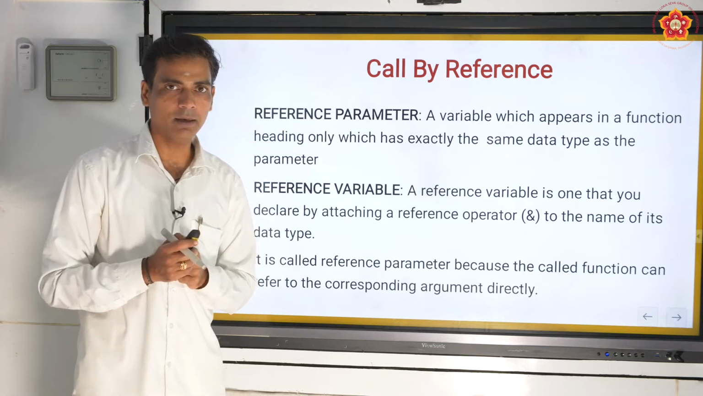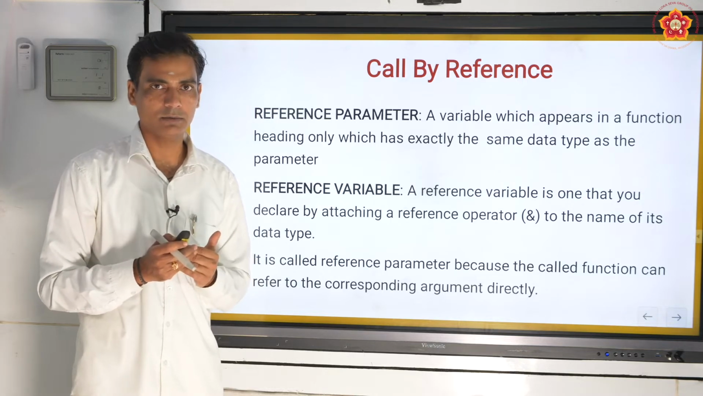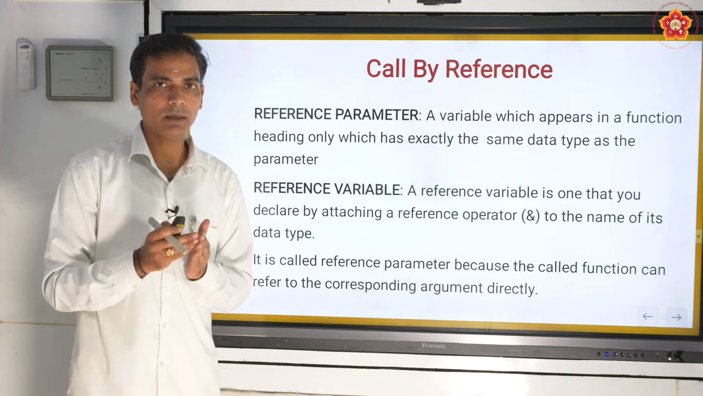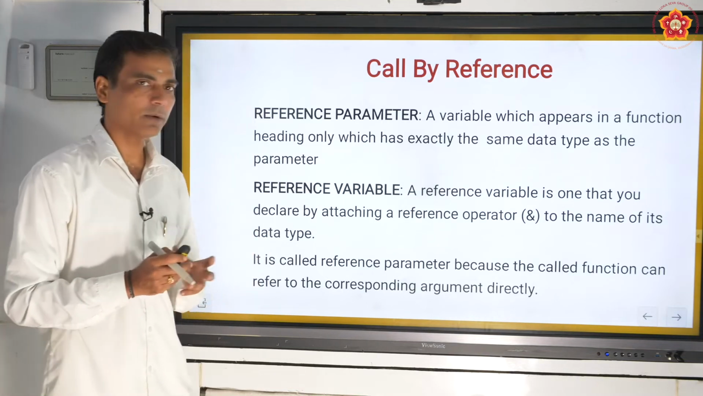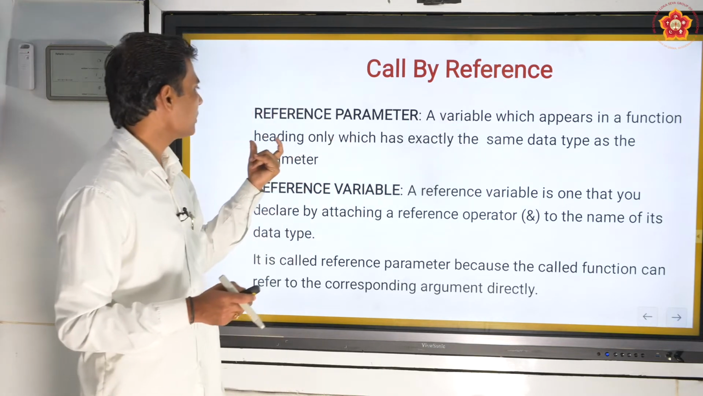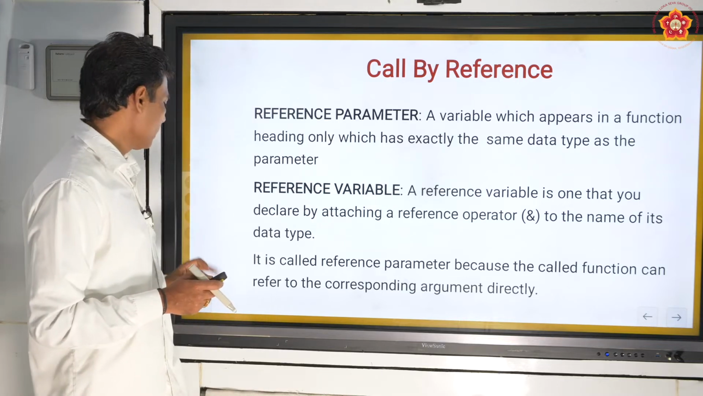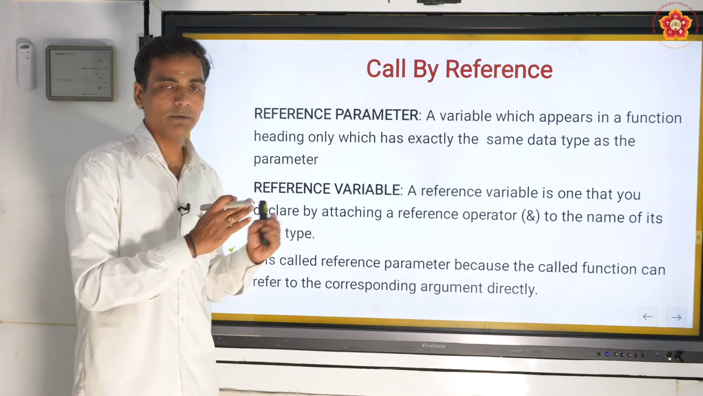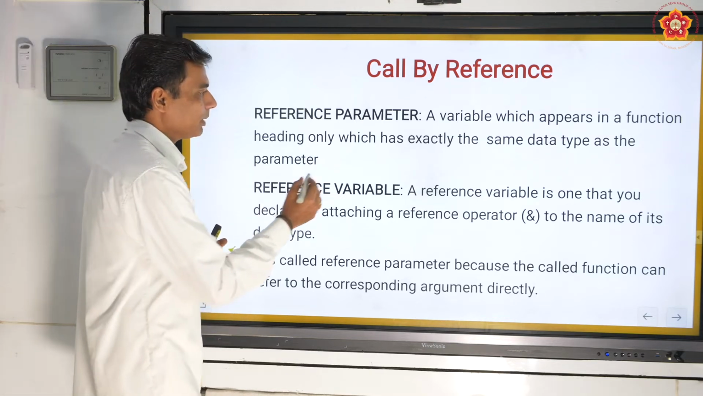Parameter, you understand? What is a parameter? Something we use while calling a function, when we pass something, or in the function header, that we call a parameter, or you can call it an argument. So a variable which appears in a function heading. Okay, what is function heading? Again you might be confused here. Function heading means a simple thing.